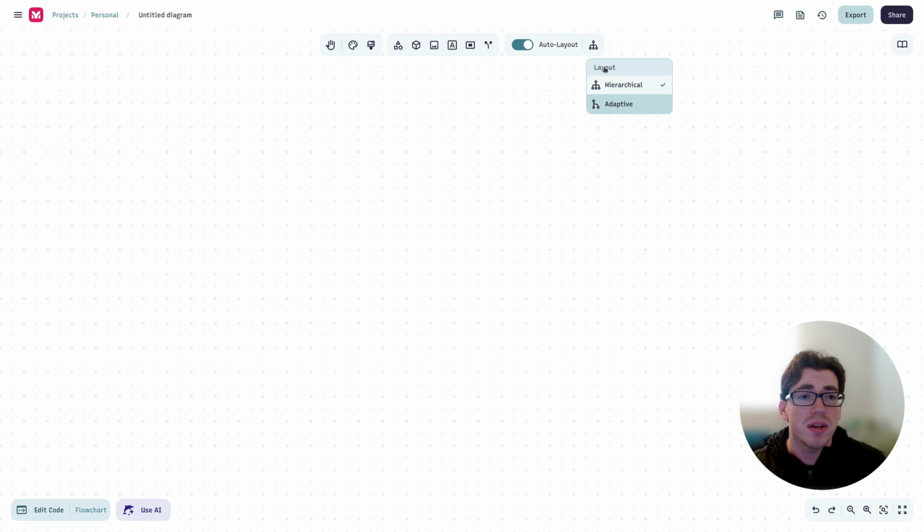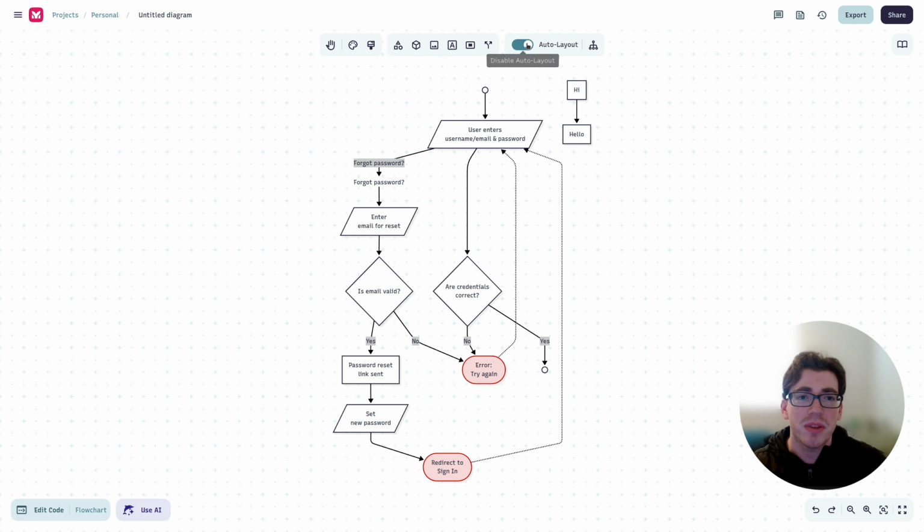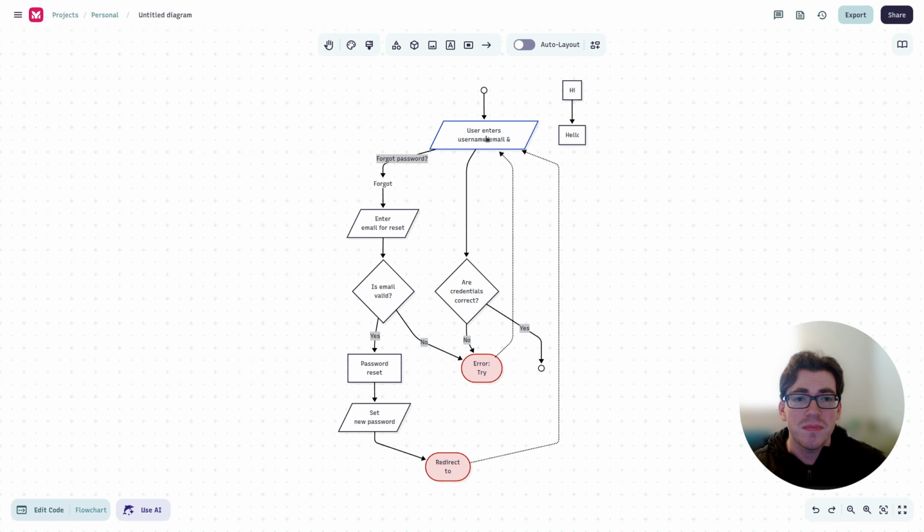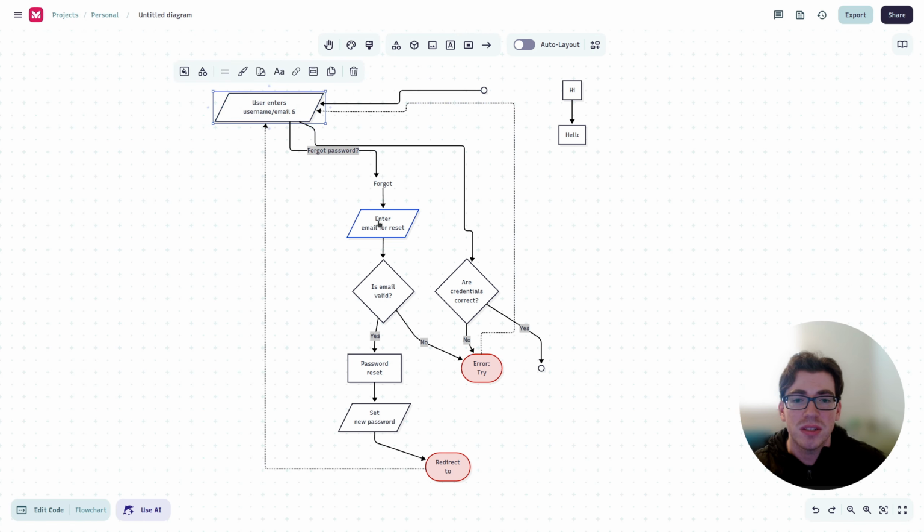And then we have two different auto layout options as well. If you're not happy with either of those, you can just disable the auto layout. And then this lets you place nodes wherever you want.